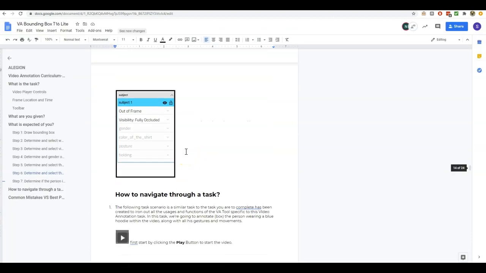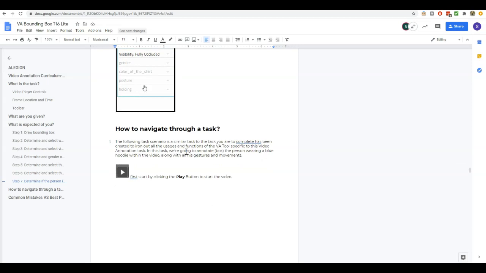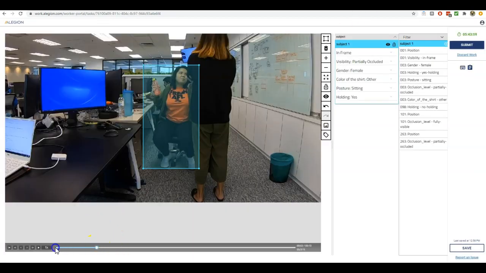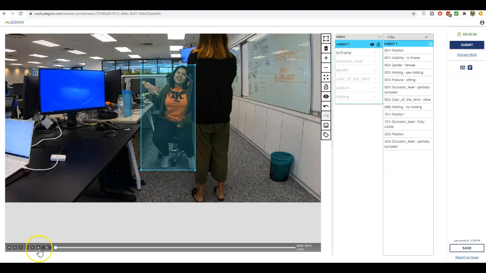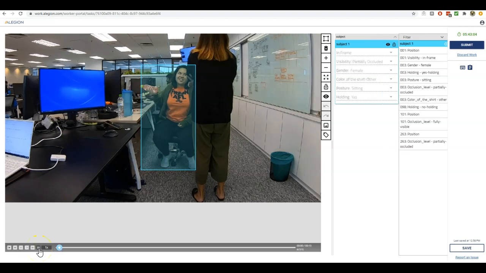Now, let's talk about how to navigate through the task. I've told you all the labels. Let's talk about how to navigate through the task. So the following task scenario is similar. Complete as how it is. So first, let's start on the first video. You click play, or you can press spacebar.